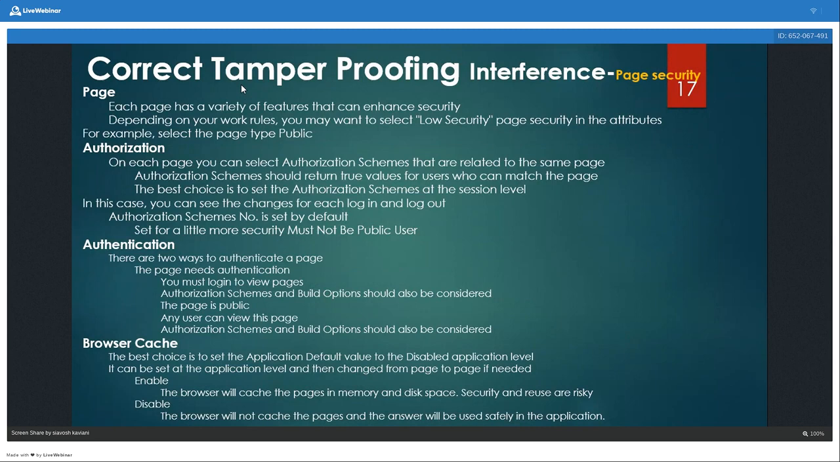Depending on your work's rules, you may want to select low security. Page security in the attribute, for example, select the page type public. This is one of the low security options that we can choose for some public pages. Authorization. So we have some authorization features for tamper-proofing.